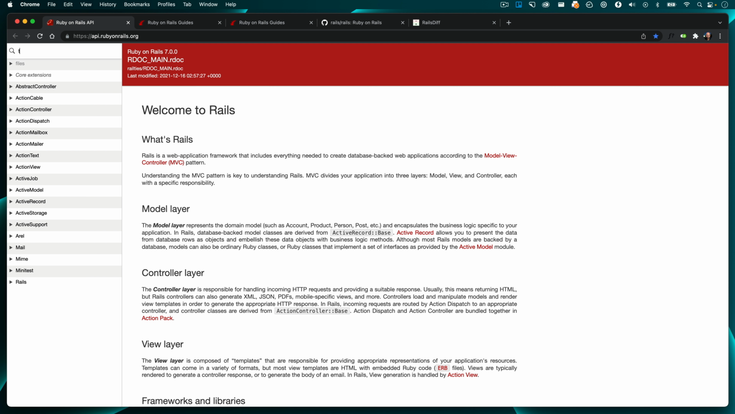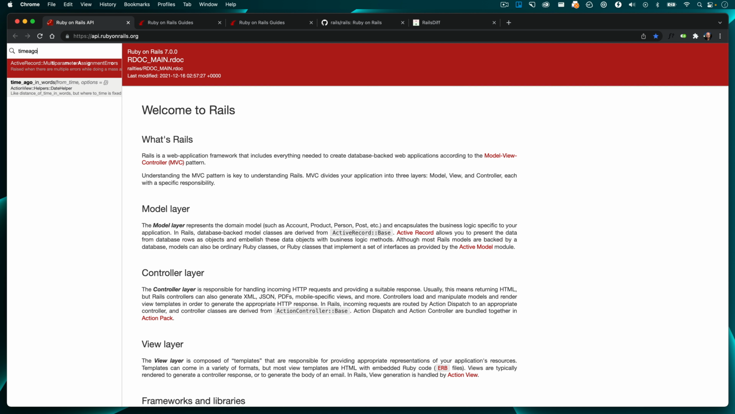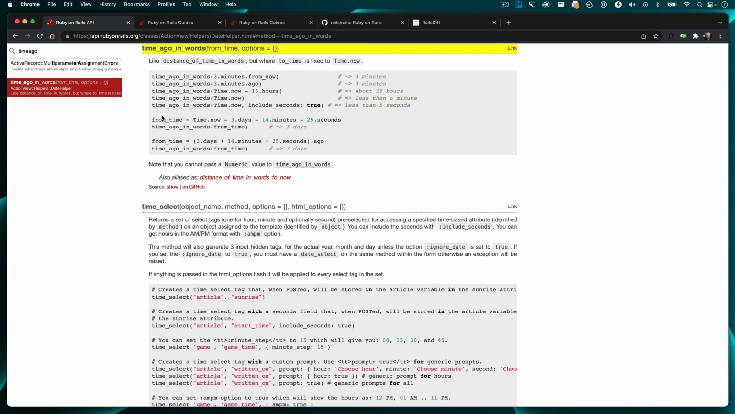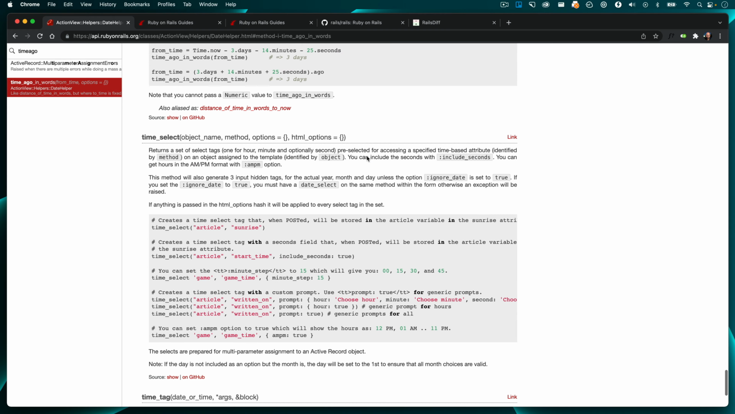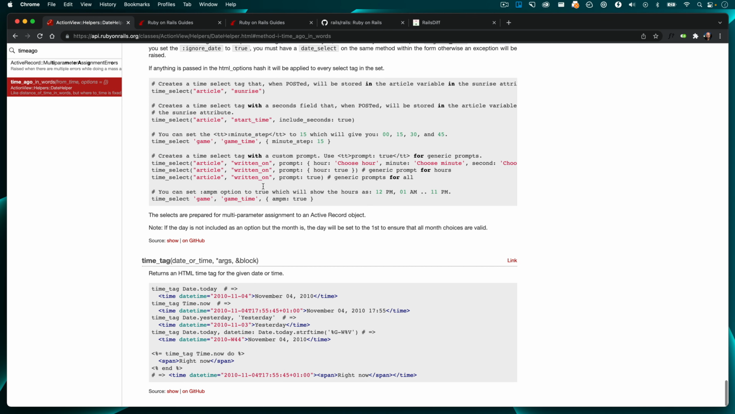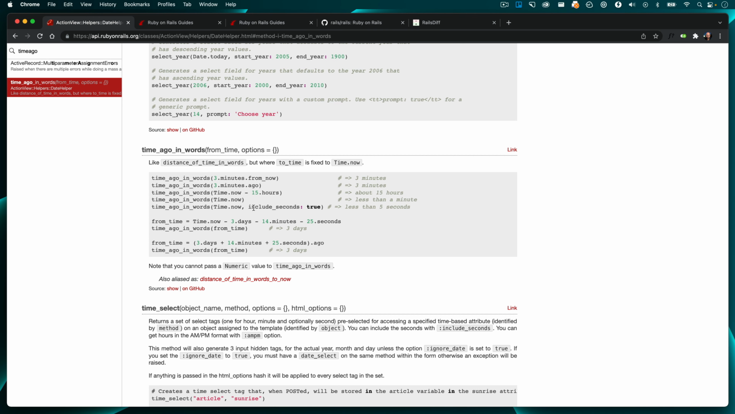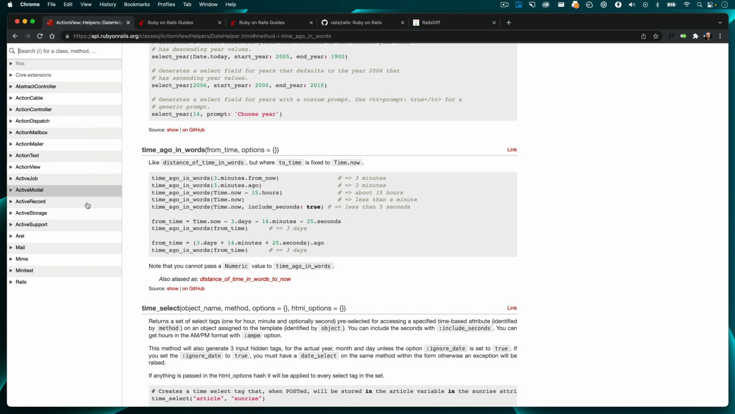So if I'm wanting to know the time ago in words syntax, I can just start typing in time ago and it'll filter it out, and I can then select it and see what the syntax is for the time ago in words helper. But this is a really good reference guide for the specifics of various features of Rails. It's really cool.